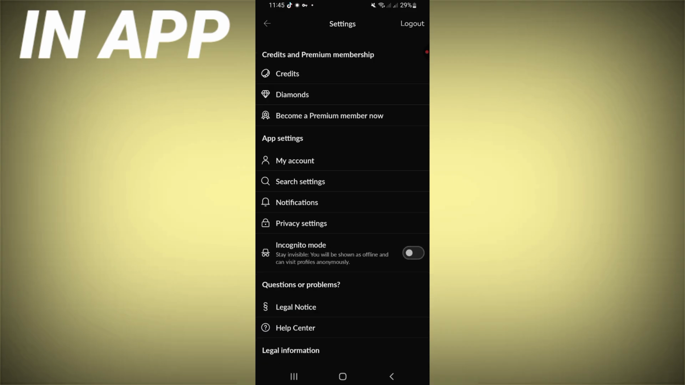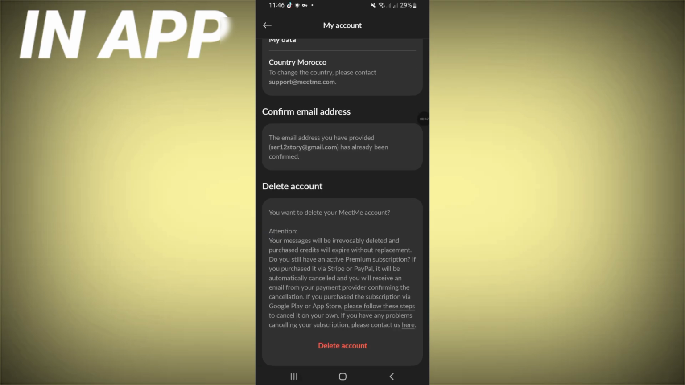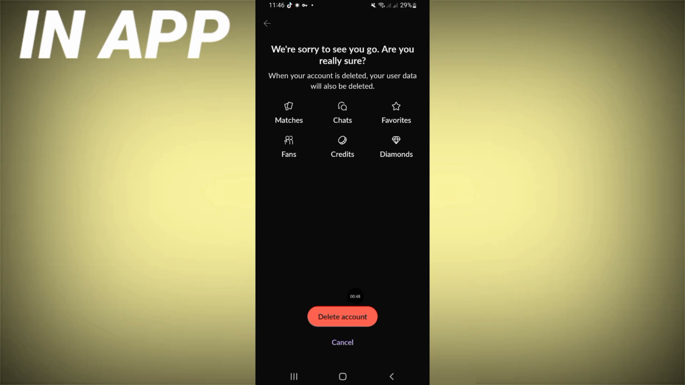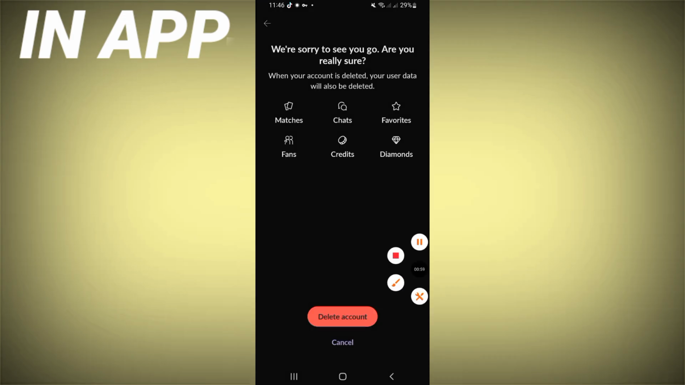privacy or my account. Here you see now this list, scroll it down, click delete account and click skip, and click right now delete account and click please confirm account deletion using the link we have sent you via your email. Click OK, and right now you have to go to your email.